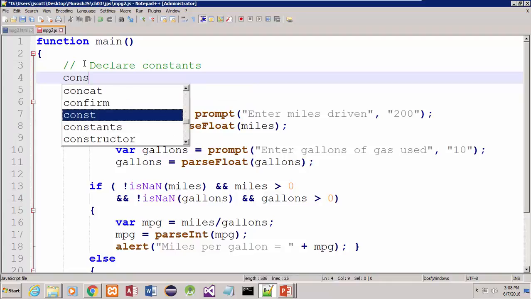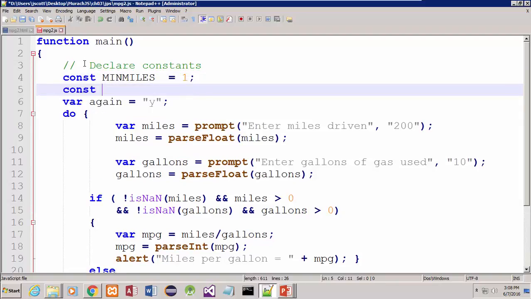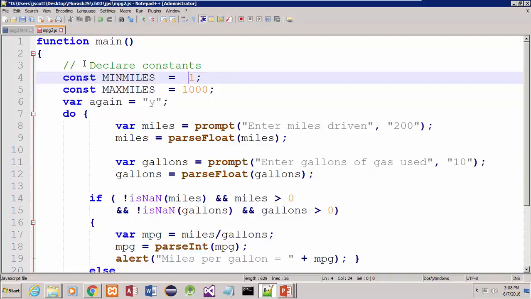And I would have said const min miles equal, let's say you have to drive at least a mile. Const max miles, and let's assume you can't drive more than 1,000 on your tank of gas or whatever it happens to be. All right, well, not 10,000, 1,000. All right, so I've got those. Again, I'm a little anal about this stuff. I like it to line up.